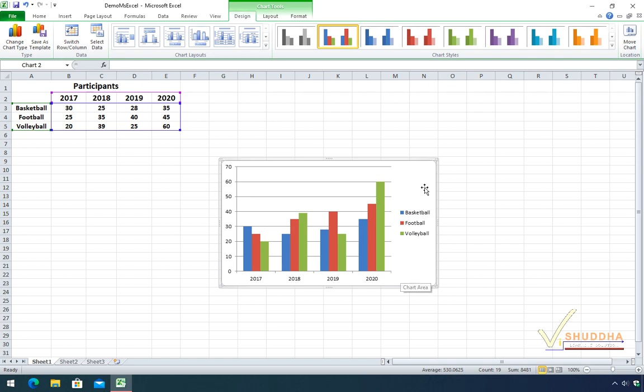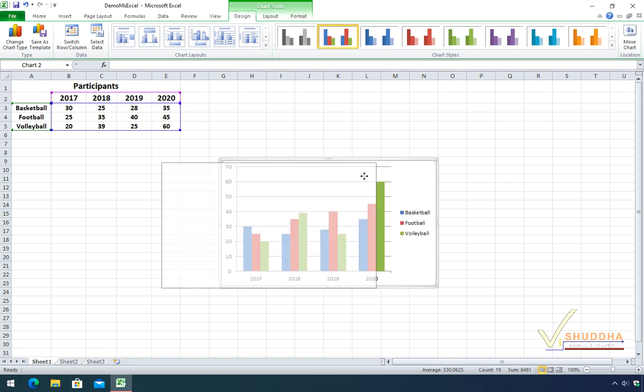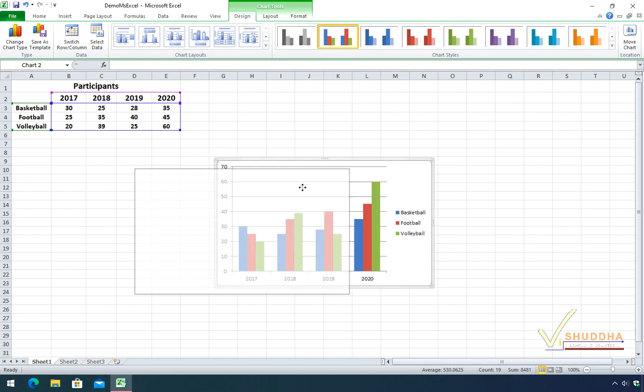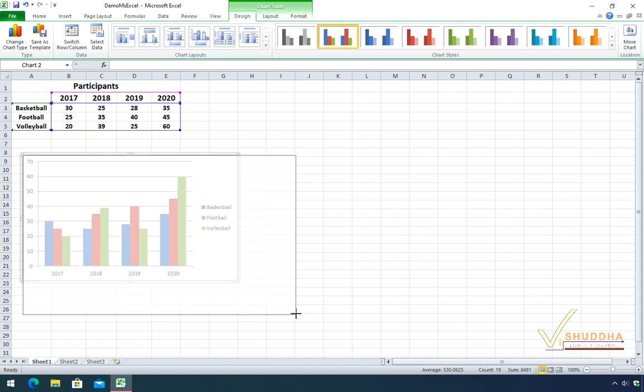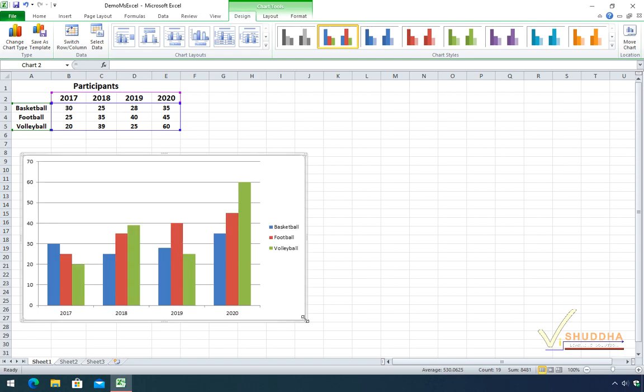Now in order to move this chart within the sheet, you have to simply click anywhere in the blank area of the chart and then drag it to the new location. If you want to make the chart bigger, you can place the mouse pointer on any of the sizing handles. When it changes to the double-headed arrow, you can drag it inwards or outwards to resize. It is always better to press the shift key and then drag the corner of the chart to resize it proportionately. Moreover, you can select the plot area.